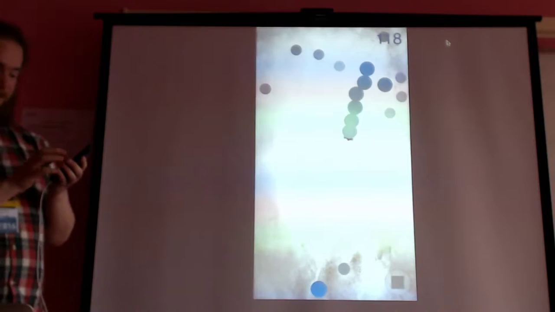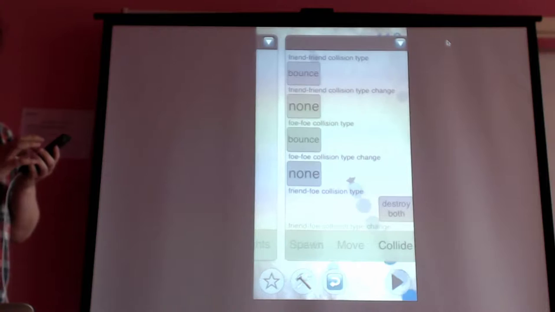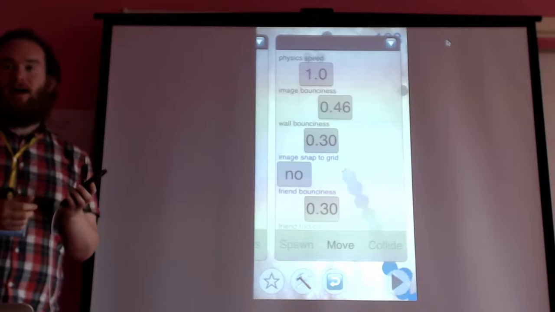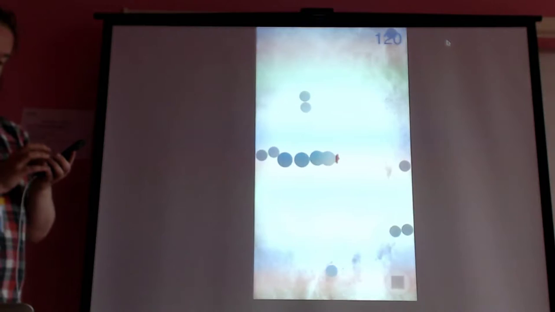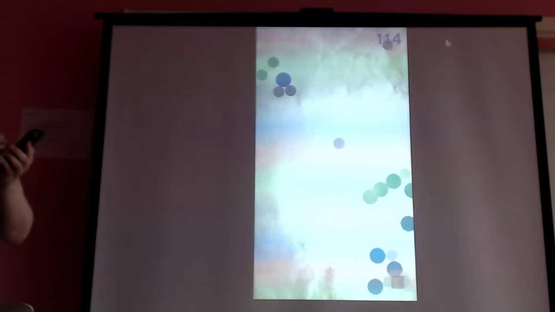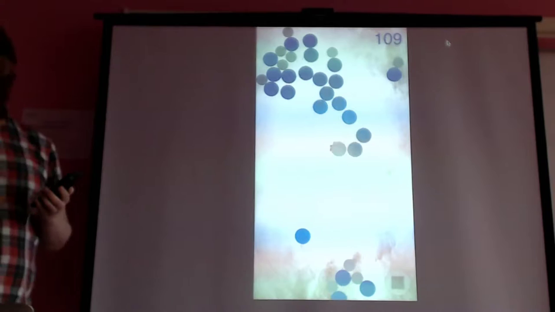I can change, for example, what happens on a friend and foe collision. That's what happens when a bullet collides with an asteroid. Currently it destroys both of those objects, but I can set it, for example, so that they stick together instead. And let's see how that changes the game. So you can see it makes the game completely unplayable now, but you can imagine if I also change what the win conditions are for the game, then you can imagine creating some kind of game around these mechanics.